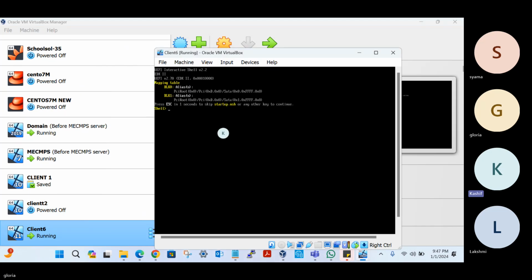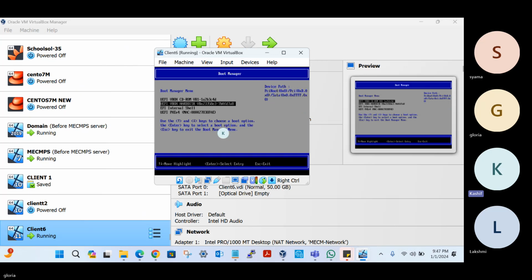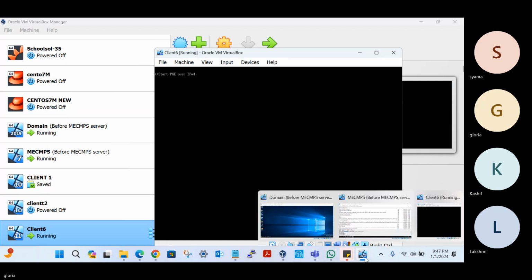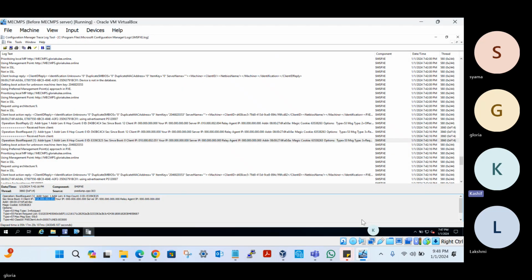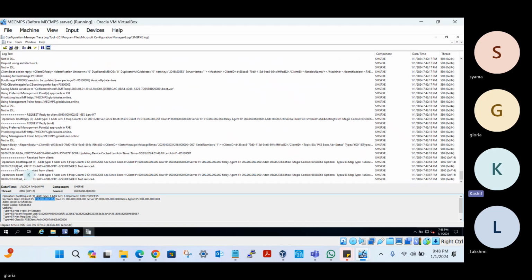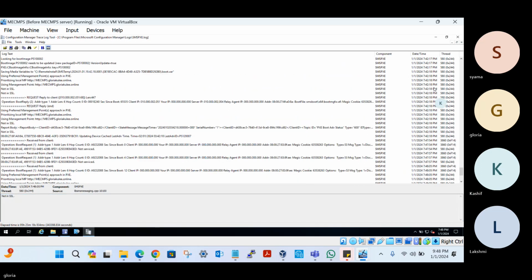Okay, so again the same process. We have to type in exit and boot from network. So we'll go to boot manager and boot from UEFI PXE mode. The moment you do that, you see here, 47.